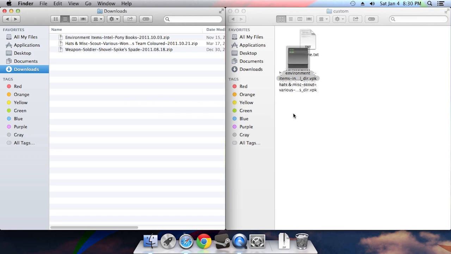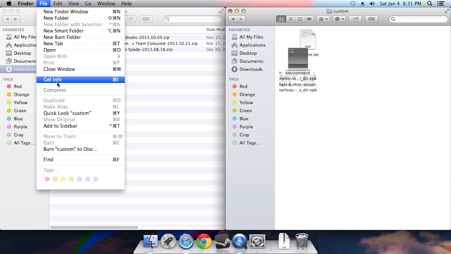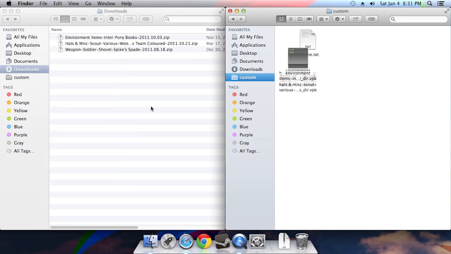If you intend to be downloading new mods frequently, it would be a useful idea to add your custom folder to your favorites in the sidebar finder for quicker access in the future. From your custom folder, select File from the menu bar, then click Add to Sidebar. Now you can easily navigate to your custom folder from anywhere within Finder.